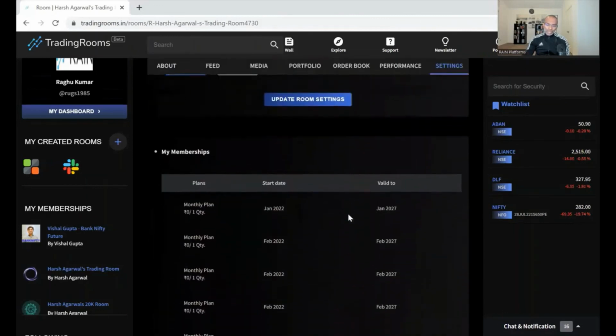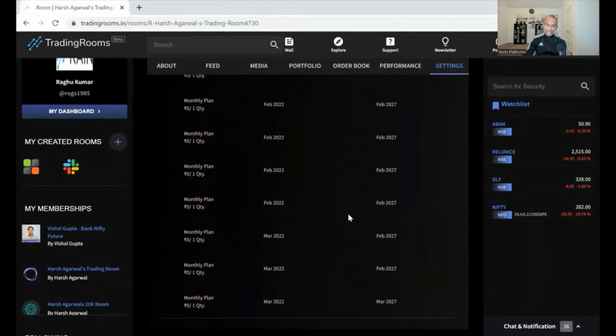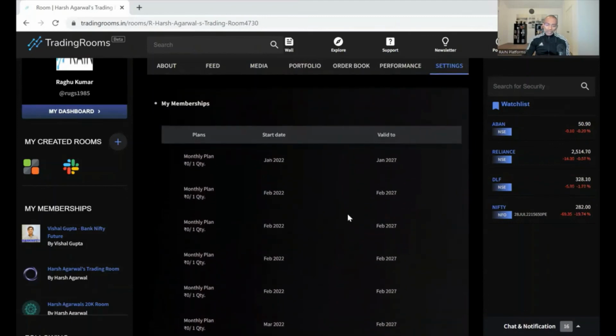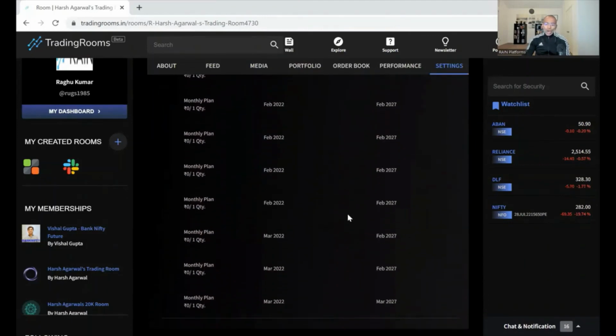I can also see here a chronological sequence of all the memberships that I've taken on Harsh's Trading Room. And so this makes it very easy for me to see in one place exactly all the deployments that I've taken on Harsh's Trading Room.